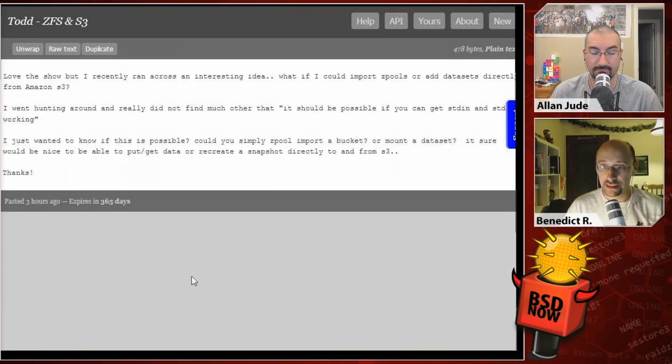And up next is Todd with ZFS and S3 questions, or one question. Todd writes, love the show, but I recently ran across an interesting idea. What if I could import zpools or add datasets directly from Amazon S3? I went hunting around and really did not find much other than it should be possible if you can get standard in and standard out working. I just wanted to know if this is possible. Could you simply zpool import a bucket or mount a dataset?